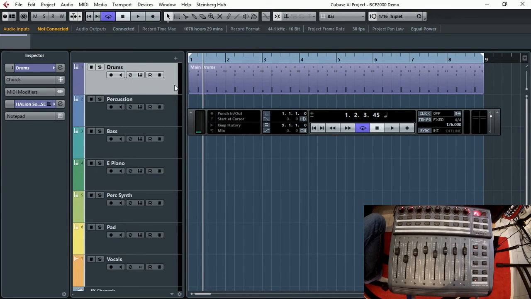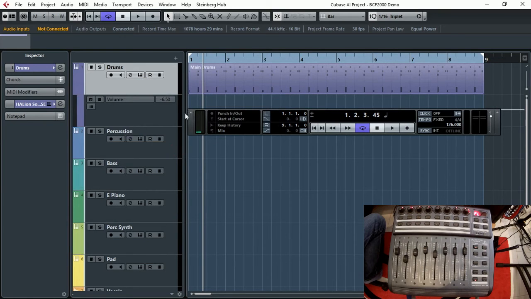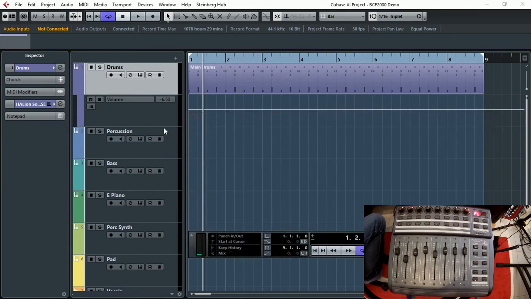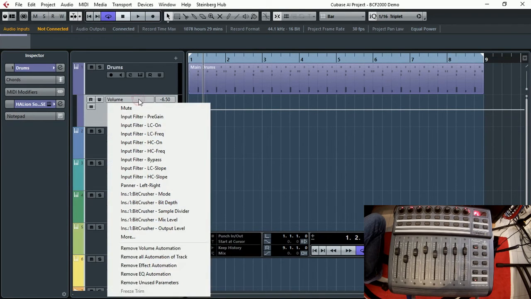In Cubase, to do automation, you can right click on the track and say show automation. Move this out of the way. And that's our volume automation. By clicking on it, you can select any of the other options available. Like panning would be another great automation to choose.